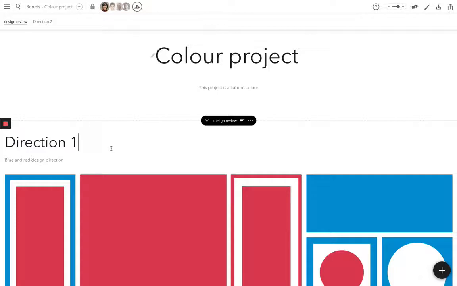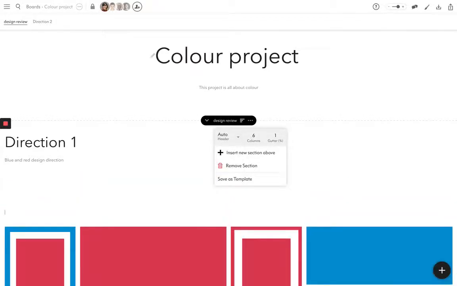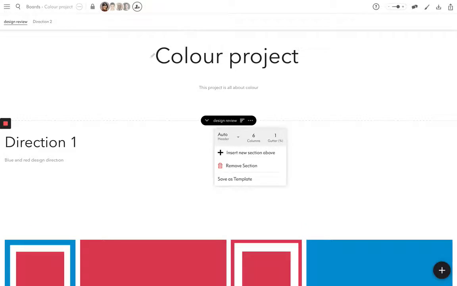So if you look here, this new section header feels quite narrow, and I would usually keep the section header to default, which is auto, and that just means that the section header will always be as tall as the content within it. So if I go in here and hit enter a few times, you can see that it pushes the content down the board.